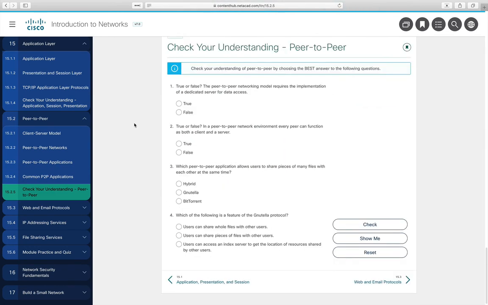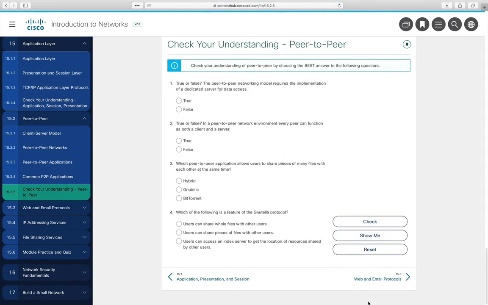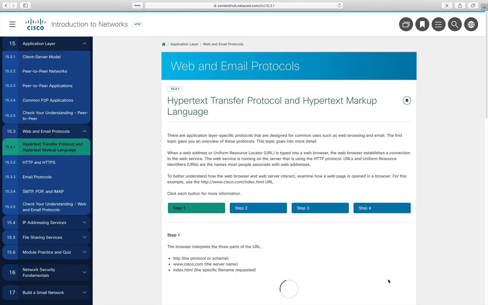10.2.5 is a check your understanding on peer-to-peer computing. As usual, you will do that on your own.